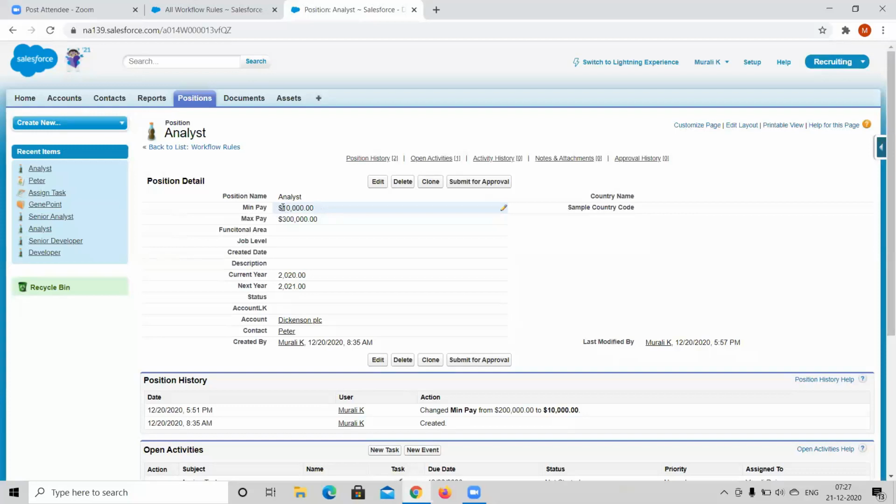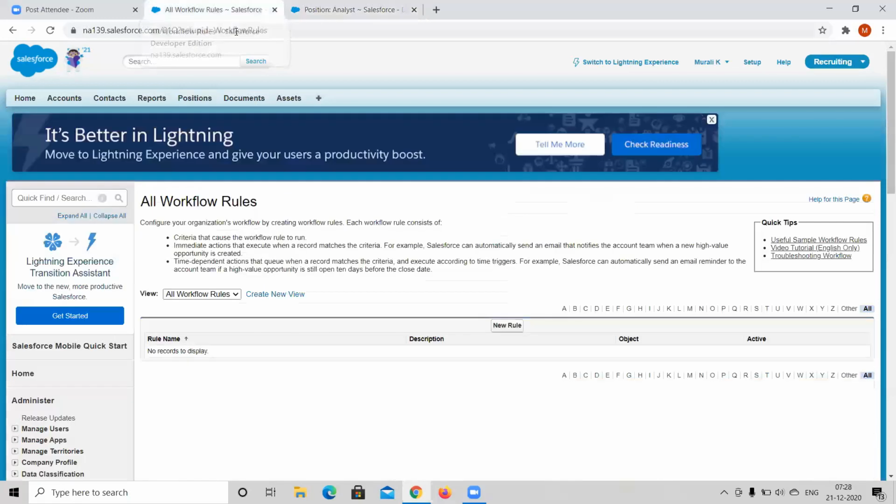the description field should be updated. If it is more than 1 lakh, the value in the description field should be high paid. This is my requirement. If any record is updated with minimum pay of more than 1 lakh, then this field should be updated with high paid.